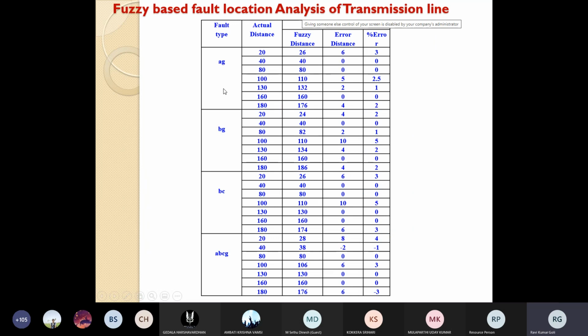For an A to ground fault, the actual distance taken is 20 kilometers, and by making use of the fuzzy logic controller the distance is 26 kilometers. So the error is 6 kilometers; considering 200 kilometers, the error is 3%. The next one: actual distance is 40 kilometers and fuzzy distance is 40, so the error is 0. Like that, we tested almost all the faults: AG, BG, BC and ABCG.